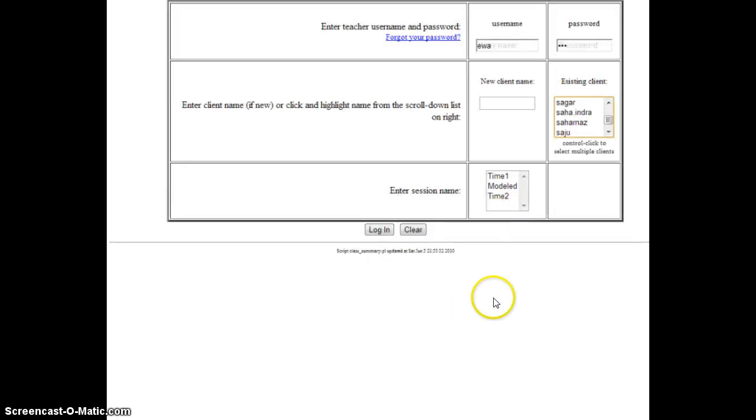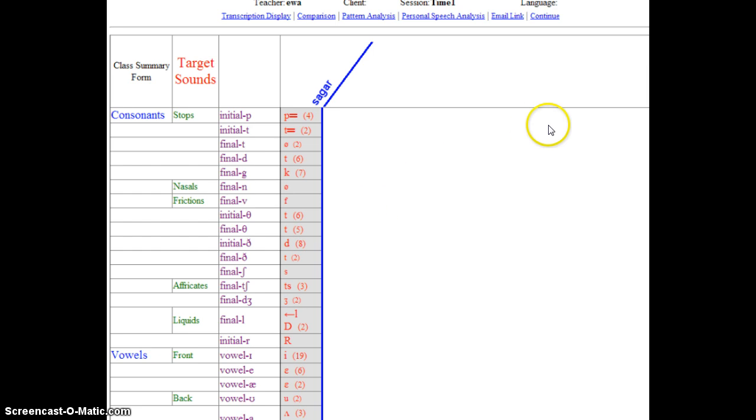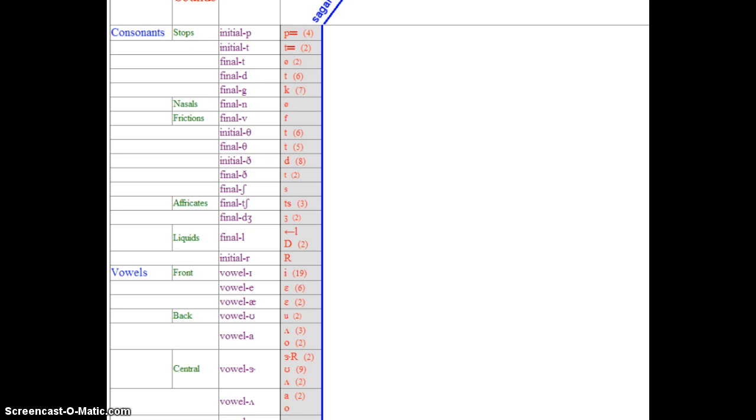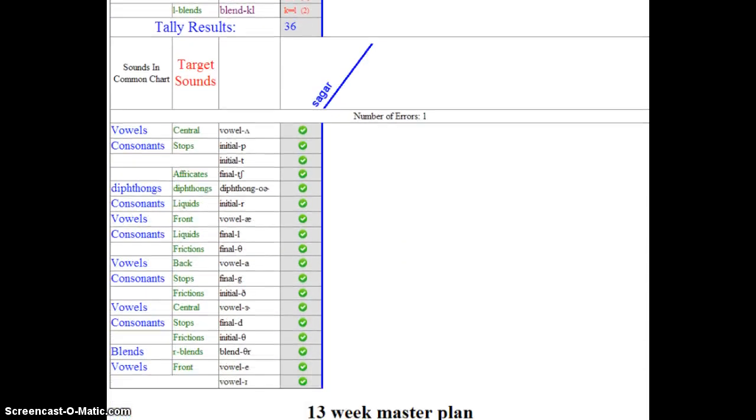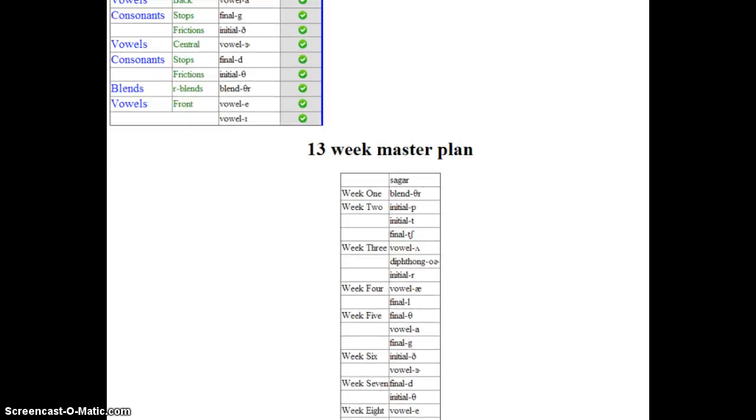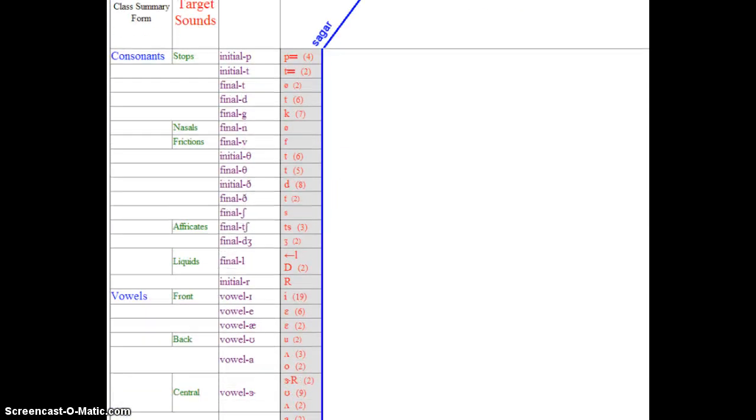Okay, now let me show you how you can use this program for just planning a course for an individual client instead of a group. When you log in, just select the one client's name that you want to create a form for and this session, and log in. And you'll see all of the transcribed errors as noted earlier. The Sounds in Common chart doesn't apply here. You can use the suggested 13-week master plan if you want, but this is typically what I will do.